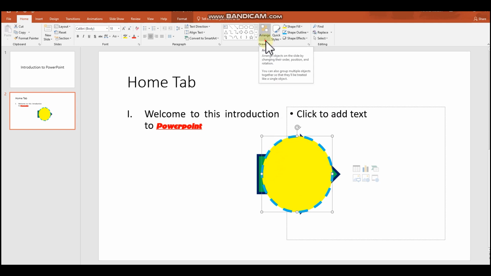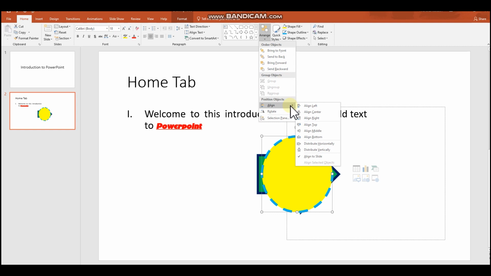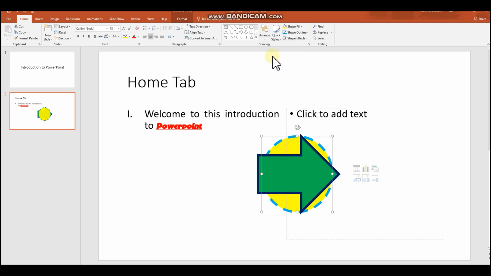So if I go to arrange, I have these options here where I can bring it to the front, send it to the back, or move it up and down one at a time. I can align objects together, or I can even rotate. In this instance, I'm just going to send it to the back, so that then my arrow is in front. So I've been able to just move the order around of the objects on my page.